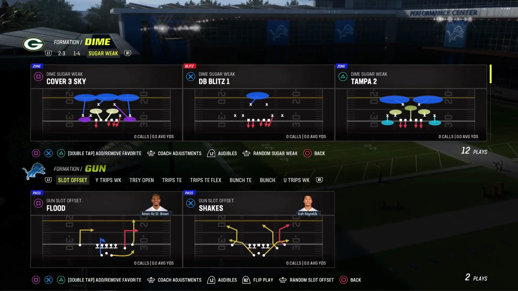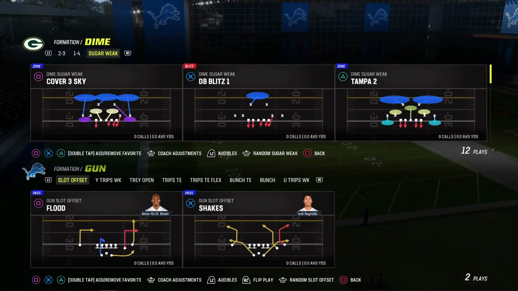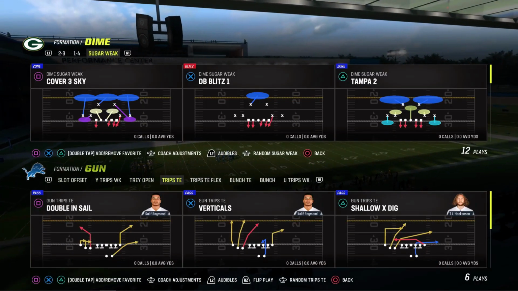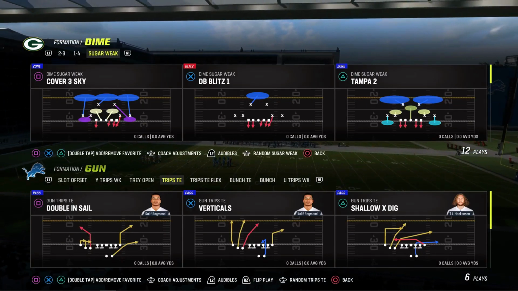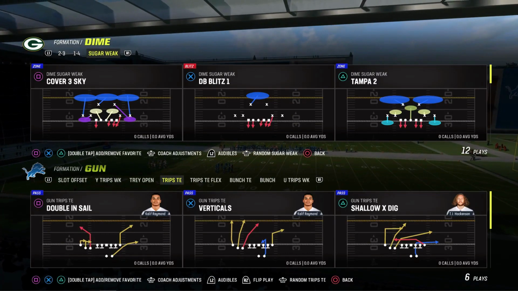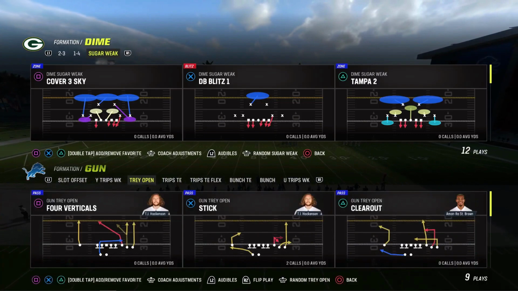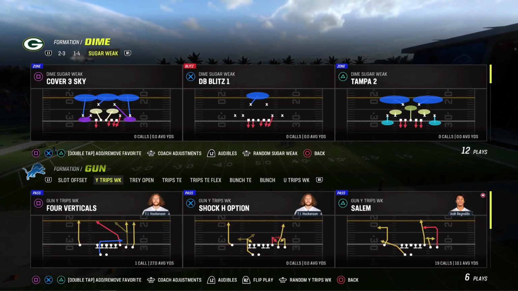Palms versus 3-by-1 spread formations, and palms versus 3-by-0, that's what I call it, which is these types of tight end trips formations: trips tight ends, trips tight end flex. Anytime the tight end is alone on one side and the other 3 receivers are on the other side. Putting this together in one video, because to me this is the most important time to play palms.